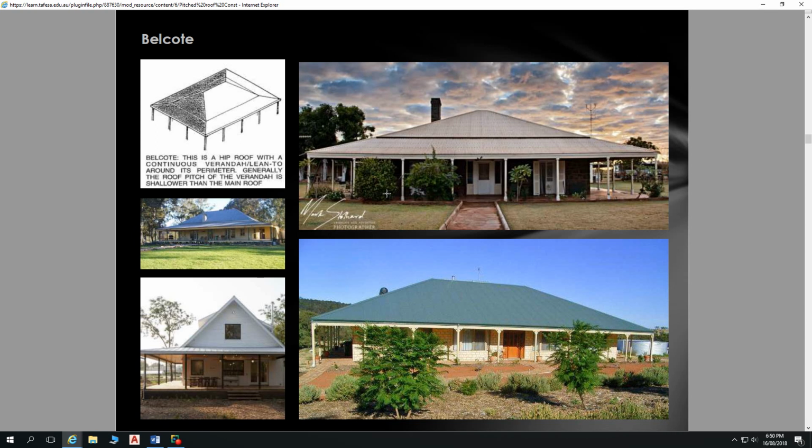So as the sun beats down on the roof, it heats up the air inside. With a high pitch, a lot of that heat can go right up to the top. With a low pitch, it's contained there close to the ceiling.